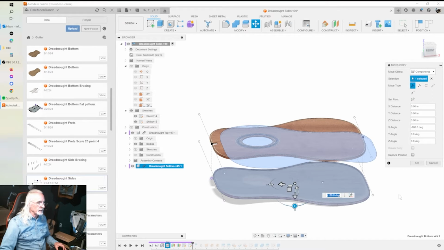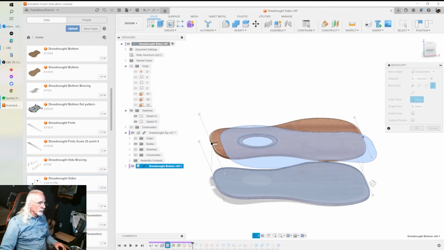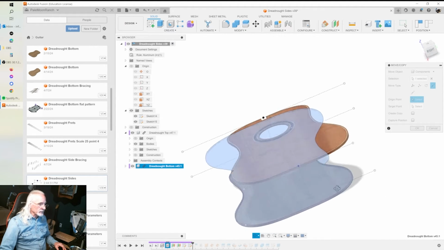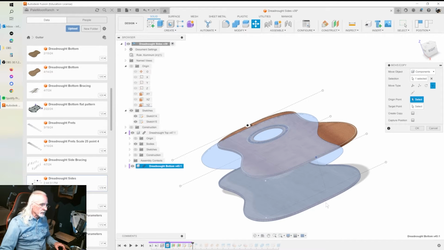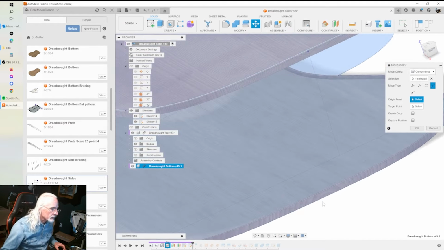Okay, right there, 180 degrees. Now that fixed the heel end, so now the heels are matched up and it's the right direction. Then we're going to go over here and change this to point, and we're going to grab, it doesn't matter which end you use, you're going to grab this point. If you look right here, there's a vertical line right there, and we're going to grab that point at the bottom. Make sure you get the bottom one.